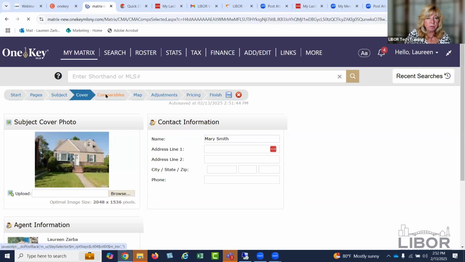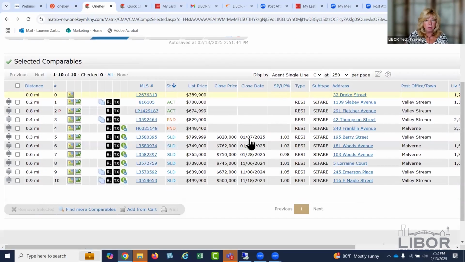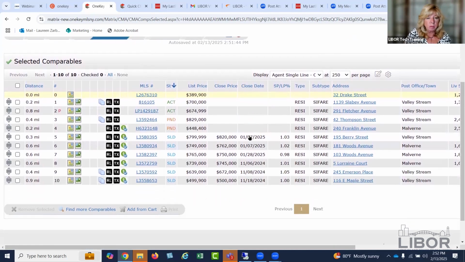Then your comparables come up next, and they are there. Yay, we have our comps here. Because they stayed with us with the search, because we clicked on CMA from the search, it knew these are the comps that we wanted. So, if I want to change something or take something out, I can, or if I want to find more comps.